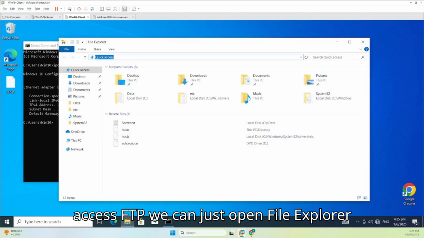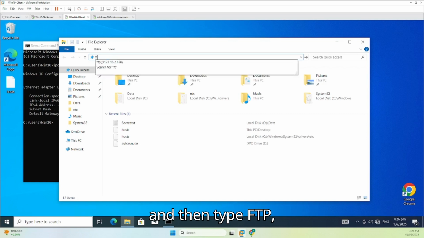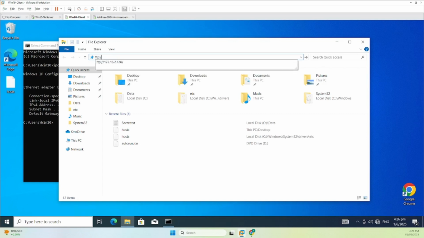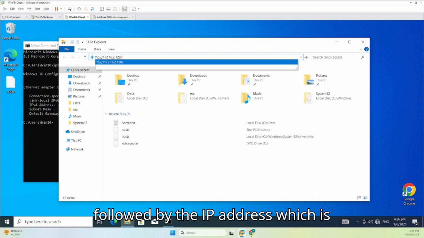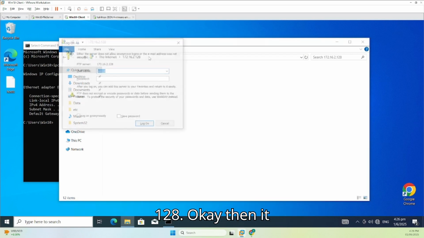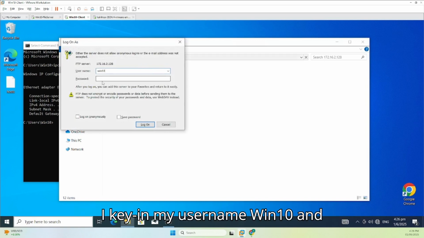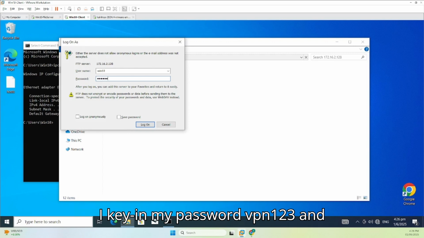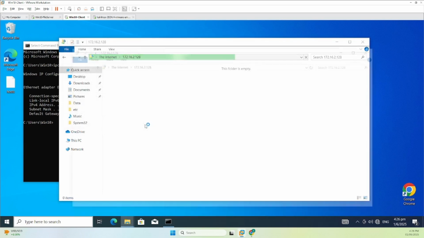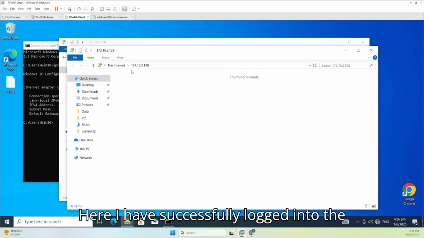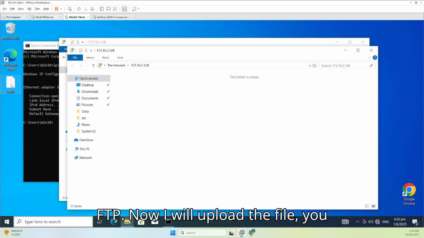To access FTP, we can just open File Explorer and then type FTP followed by the IP address, which is 128. Okay, then it will prompt for username and password. I key in my username Win10 and I key in my password VPN123. Okay, and I click log on. Okay, I have successfully logged into the FTP.